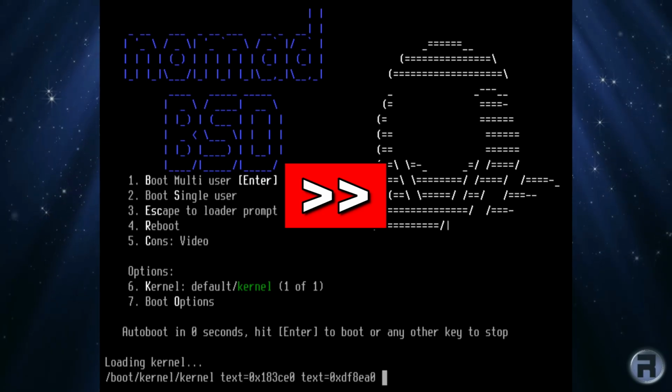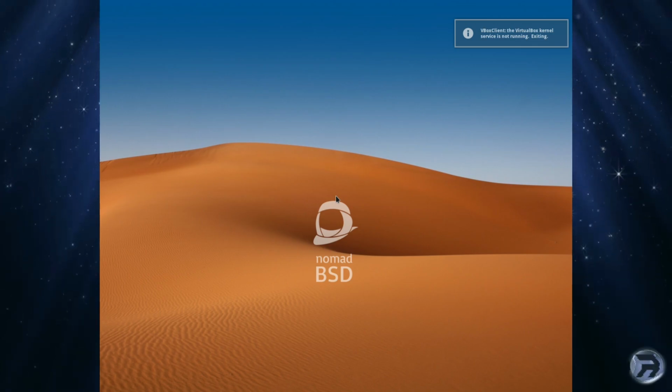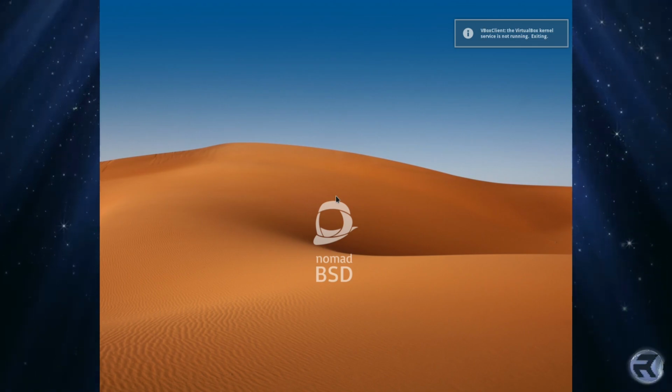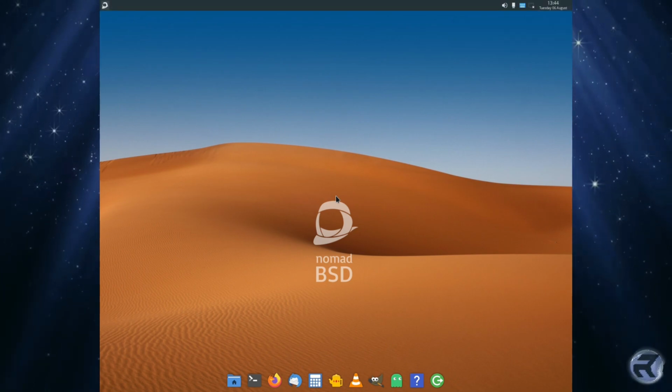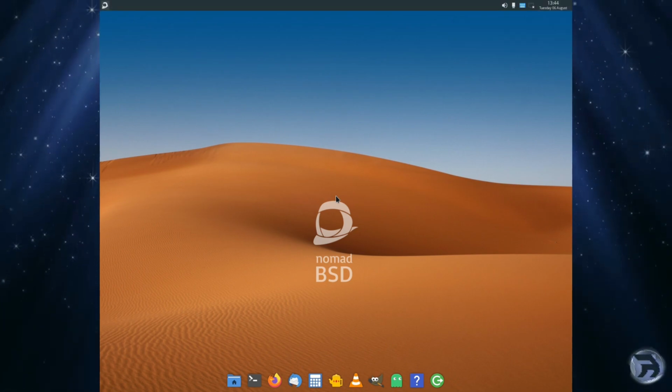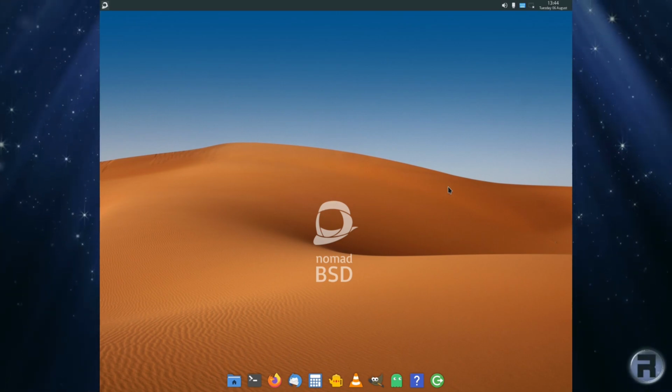Right, so with the same stick still in the machine, you reboot, and this time, instead of the setup, you should get the desktop ready to go. And there we go. I do like NomadBSD's setup and implementation. It's really, really nice and user-friendly.